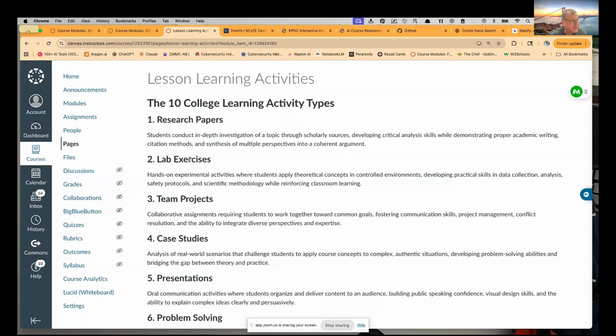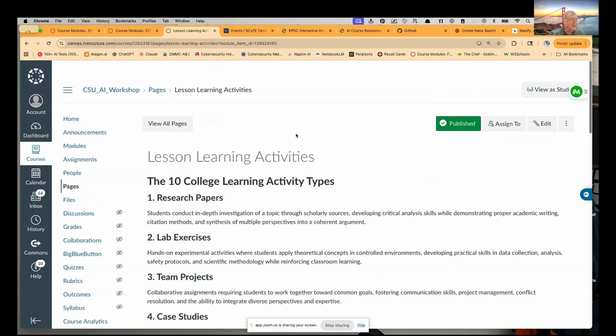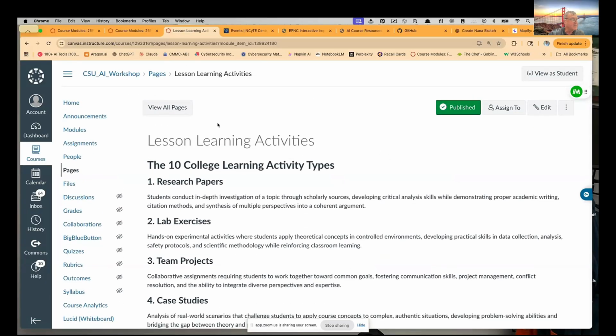So lab exercises, a research paper, and we're going to run out of time to do some of these, but we can show you how it can help you write a research paper assignment and then create a rubric for that. And then it can even help you grade that paper. I don't know if people have seen this, but let me demonstrate this one to you real quick.